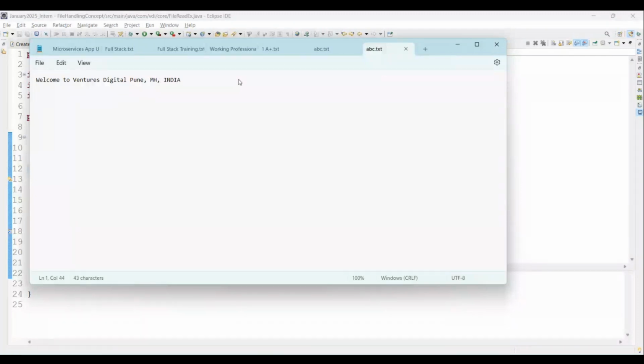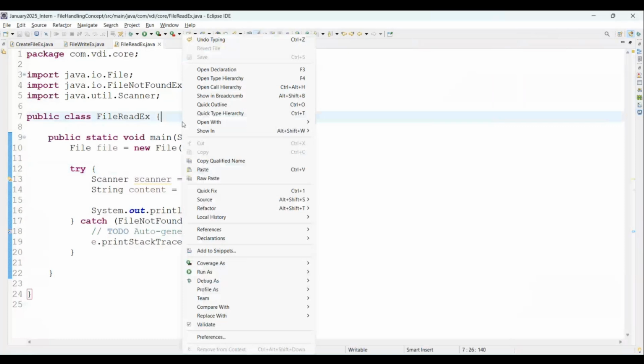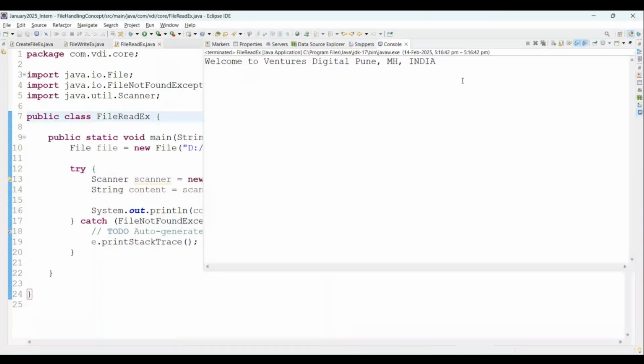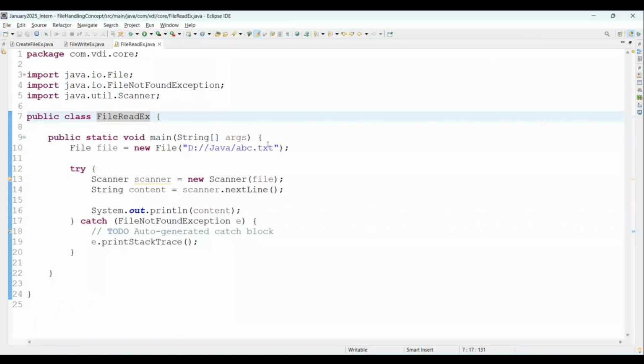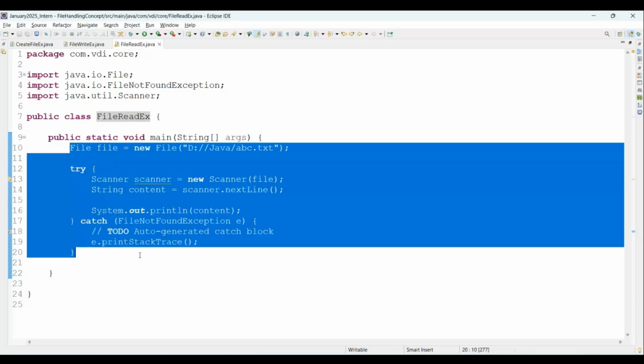Now save it, again come back to here, and try to use run as Java application. It will print whatever latest data is available there. Perfect. Same way, if you want to read a document file, like a Word file, you can simply give .doc. If you want to read a Java file, give .java. If you want to read a PDF file, just give PDF. In such a way, we are able to read the file content in Java.